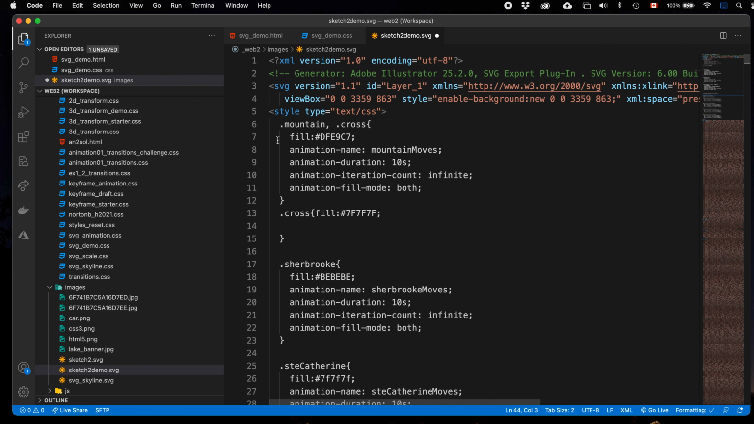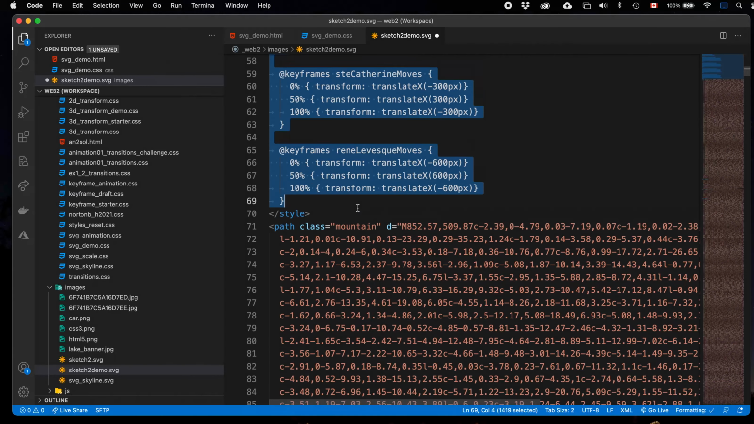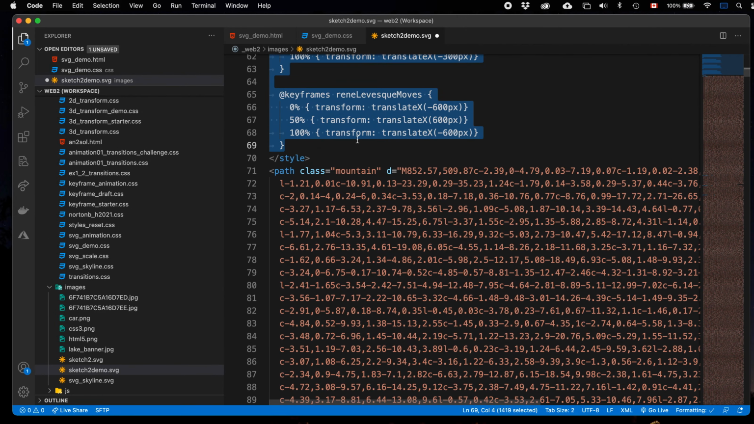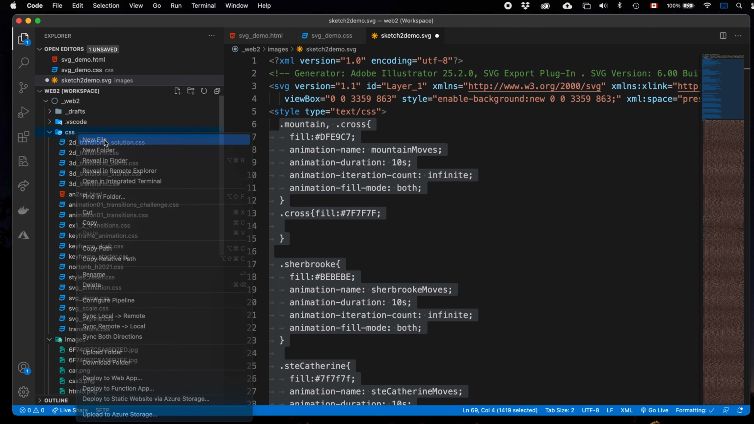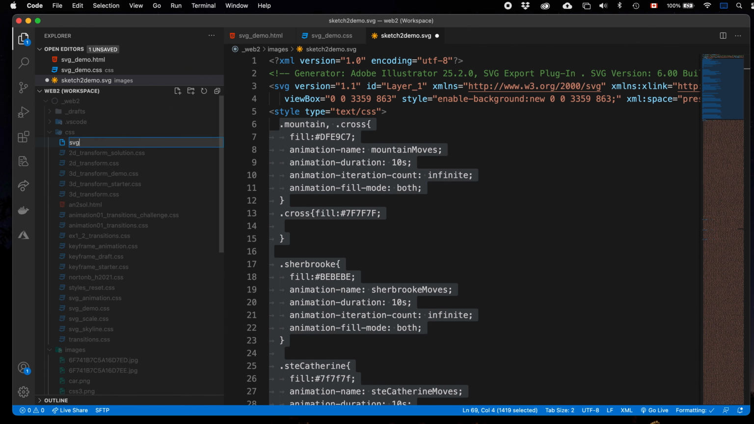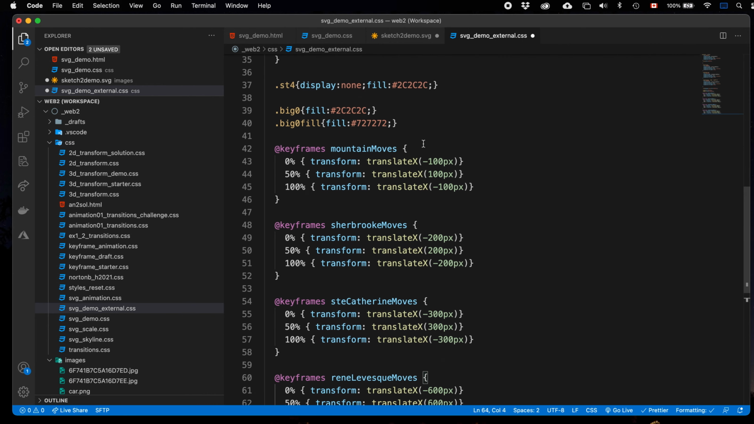So you'll notice here, we've got obviously all the CSS styles inside the SVG itself. So what if we wanted to put that into a separate file? Well, we could, if I copy all this out, and I'm going to create another new CSS file, and I'll call it SVG demo external. And then I'll paste the styles here.